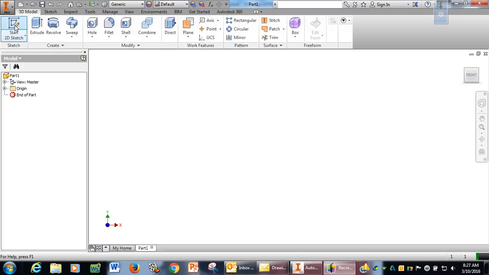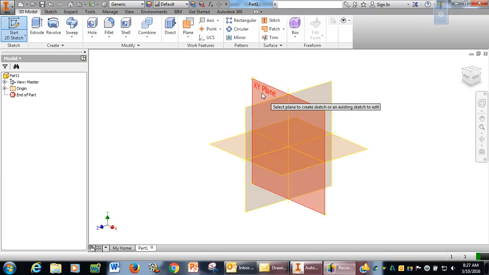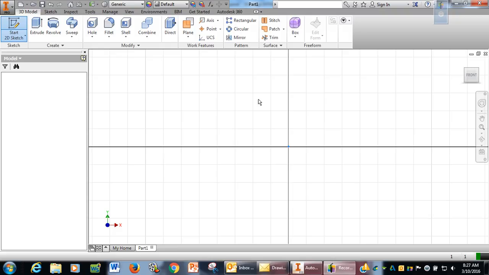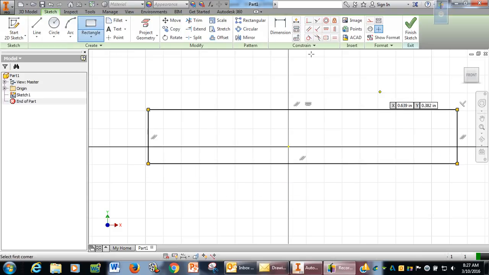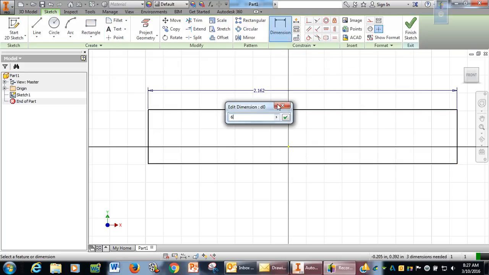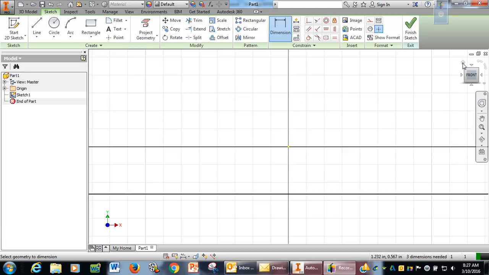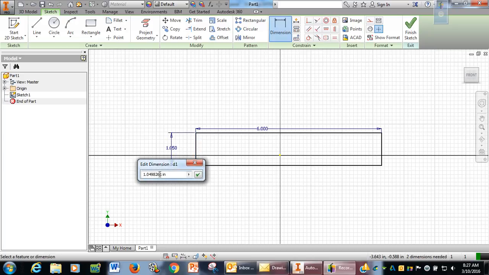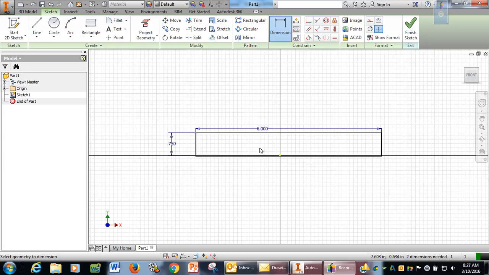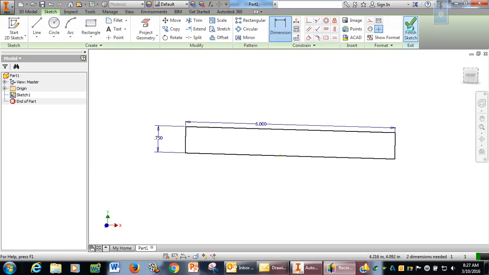Alright, and don't forget, in order to get your work plane, you have to start a 2D sketch and select the XY plane to get your graph paper. And according to the directions, you need to create a rectangle that is 6 inches long. Don't forget, you can always hit your U cube to get your shape back, and this is supposed to be 0.75 inches. And the depth is going to be your extrusion, so go ahead and finish your sketch.